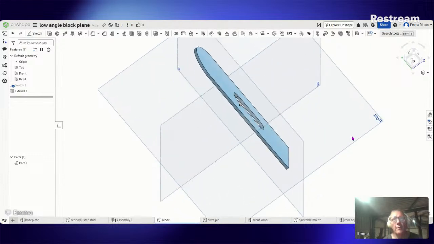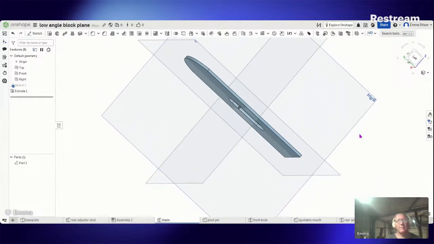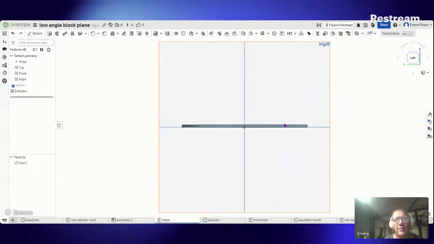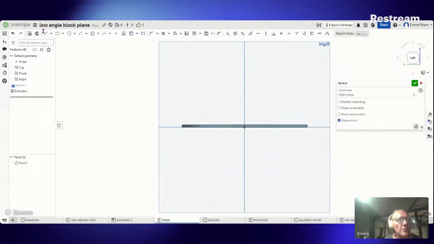I wonder what the proposed shafting angle is as I move. I'm going to say it's about 20 degrees on this corner here. If we put a sketch here like this, probably the easiest way is just to draw a line here.